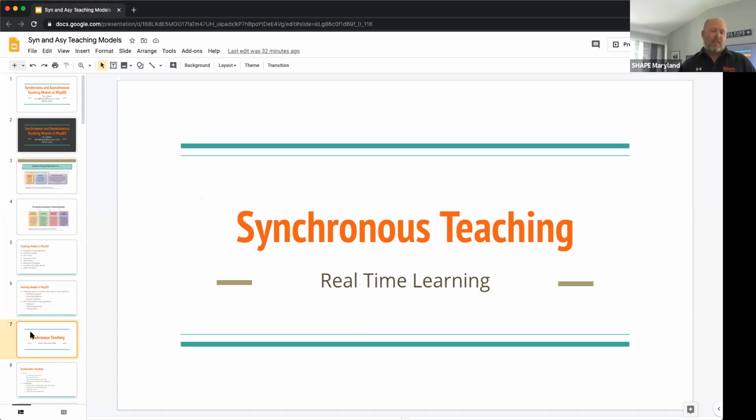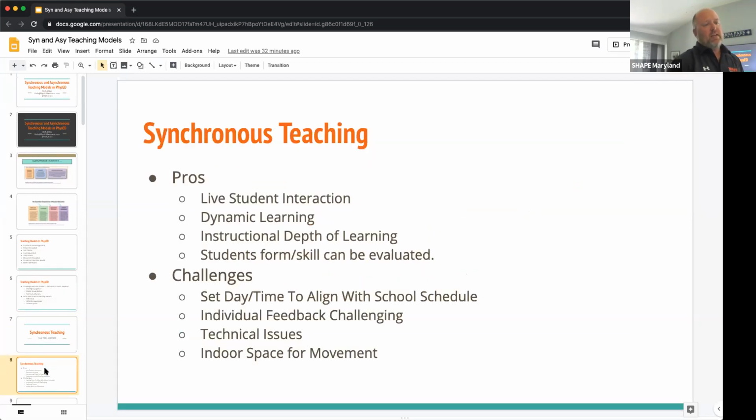And synchronous has its advantages. Synchronous learning allows students to have live student interaction. So our students can interact with us, they're just going to be behind their computer screen. It has the ability to be dynamic learning, so you can move around. It also allows for more depth of learning.